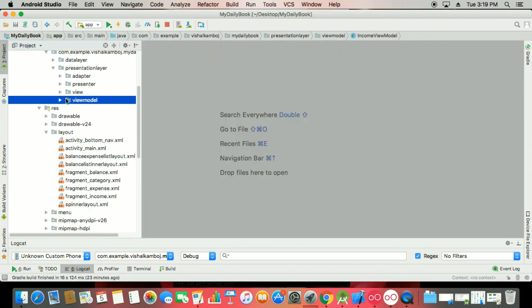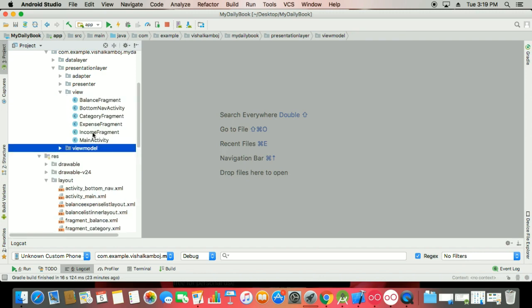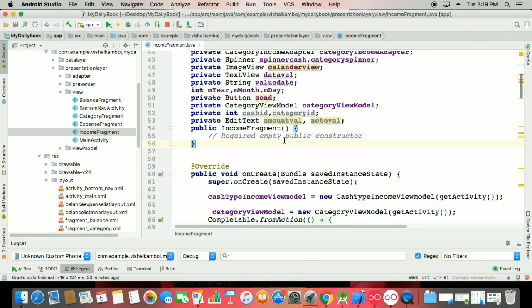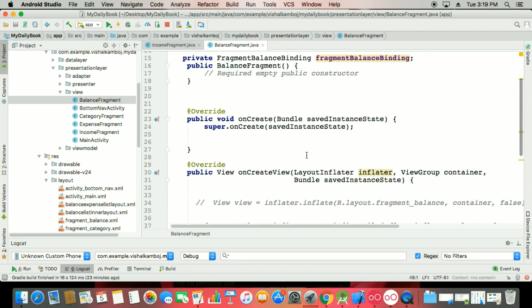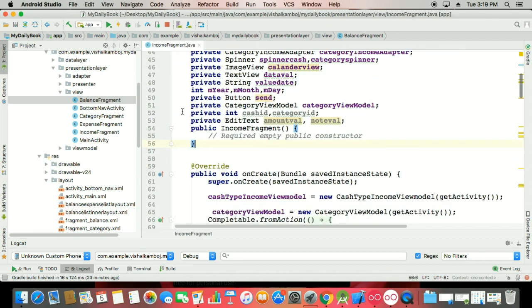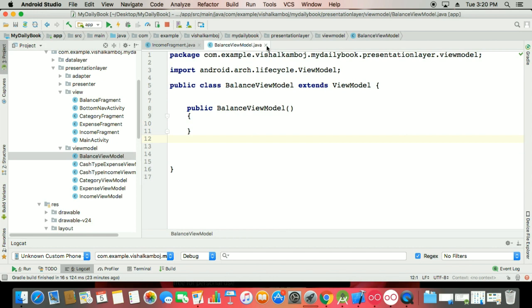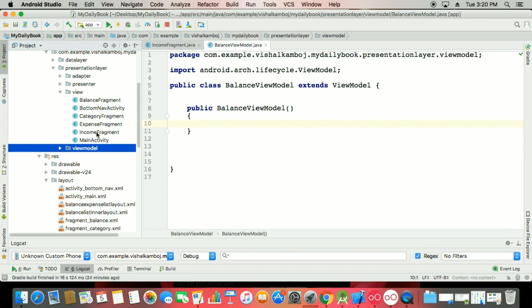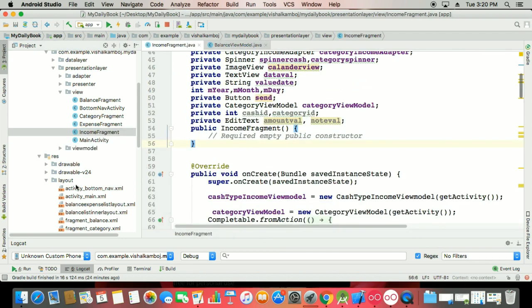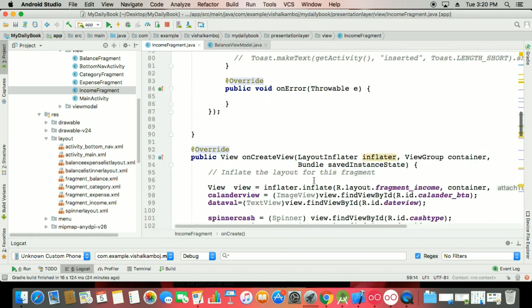Now we have to go for our view. On the view we have to work with the income fragment. Also on our first view, I have just created a balance view model here, that I will discuss later. That is blank at this time, because here we have to check the credit and the debit values. So I'm not using it at this time, but just for you to know about. Okay, so now we have to go for the income fragment, and in the income fragment we have some values.